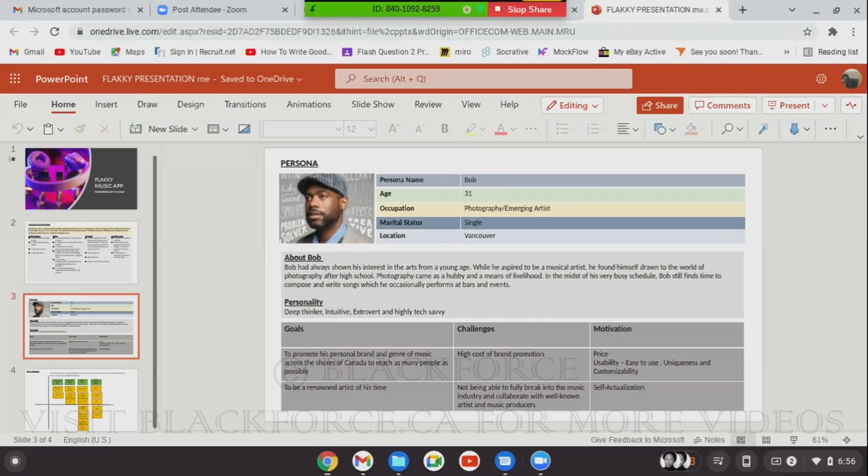Nice. Good job. This is beautiful. Well done. So now I understand that Bob is an emerging artist, and Bob will need this platform, right? I understand that because I know that his challenges are high cost from the brand promotion people. And if I can give that platform and just get royalties, it's fine by that, right? So that's a very good job, Mercy. Well done. Thank you. Erica, do you have a question?